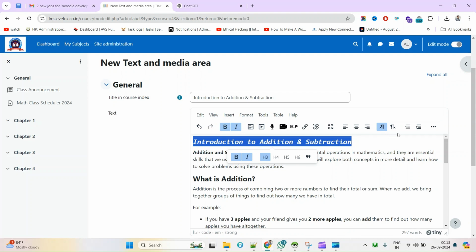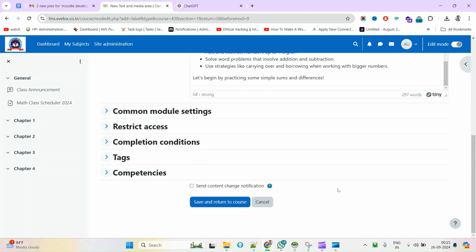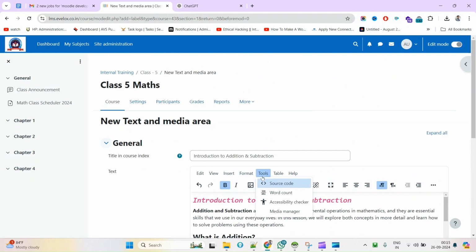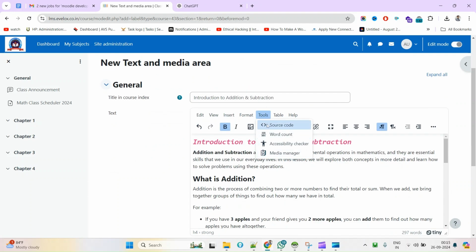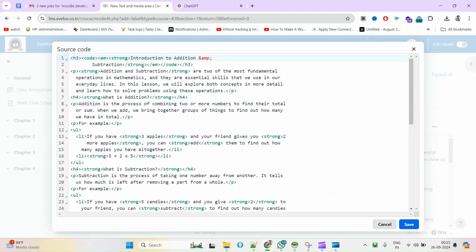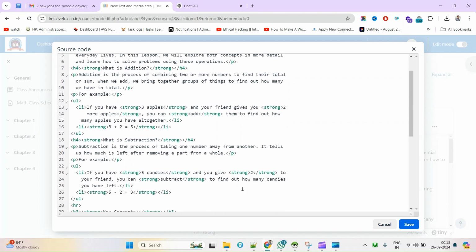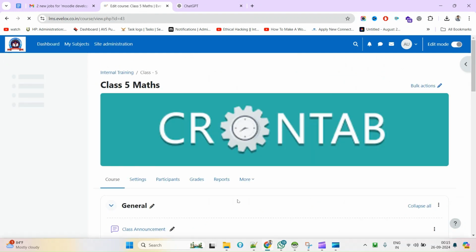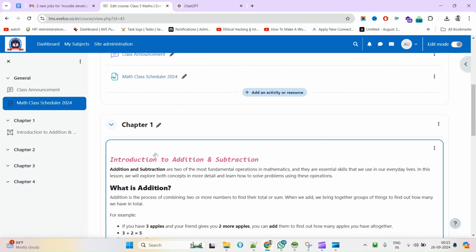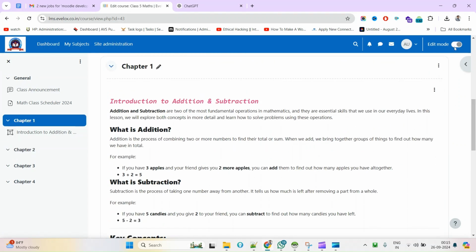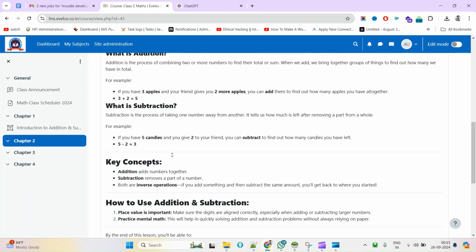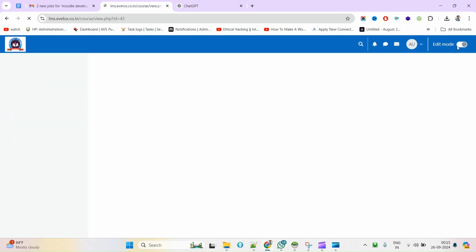In case you need any additional stuff that you are not able to do from this preview mode, you can also switch to HTML mode. You can go to tools and source code. You can see it like this, and you can put your own HTML code. But let it be whatever is coming, just a simple one. Click save and return. Now you can see this is coming in front of this. If I close this edit mode, I will see the content like this. Okay, so this is chapter 1.